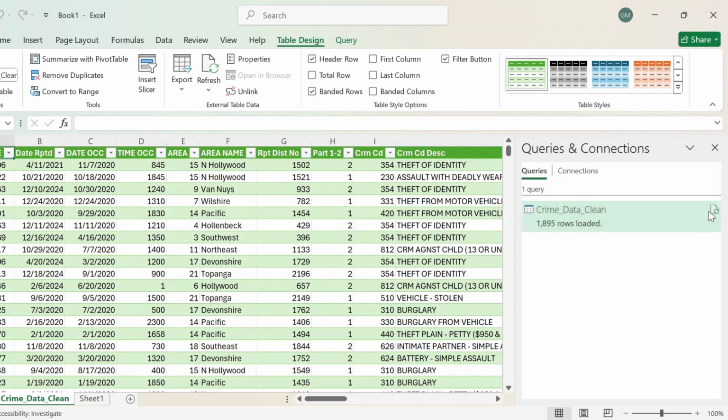You can use this icon to refresh your data. Also, you can see here two extra tabs. Table Design is for working with the table design. This is similar to a normal table. For example, you can choose the style and change the style of your table. You can adjust settings like remove duplicates, insert a slicer, and change the name. So this is the normal table design.